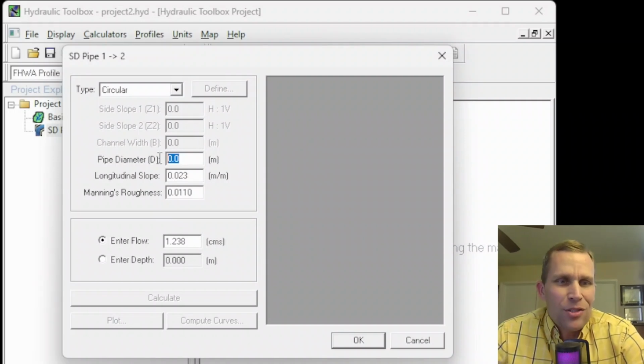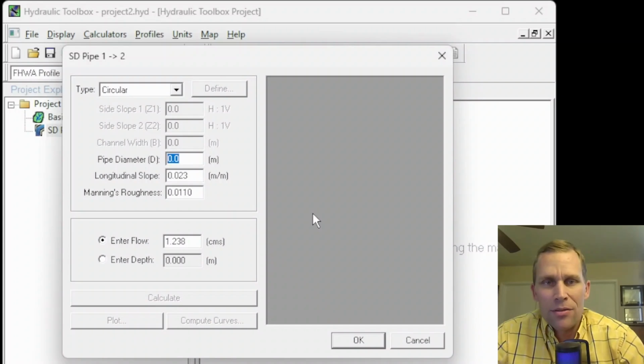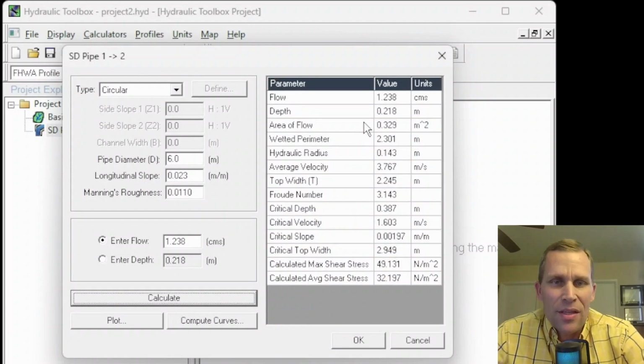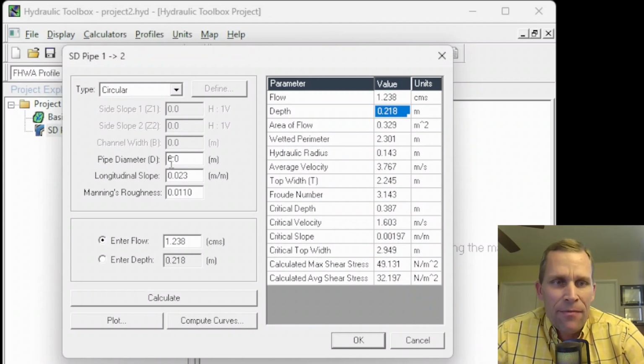All right, so let's just make some absurdly large size pipe and work our diameter down until we hit our target. So I'm pretty sure 6-meter diameter is too large. Just for grins, let's click on calculate. The depth calculates out to 0.218 meters. So if this happened to be half of the diameter, we'd be right on. But of course, it's far less than half, far less than 3 meters.